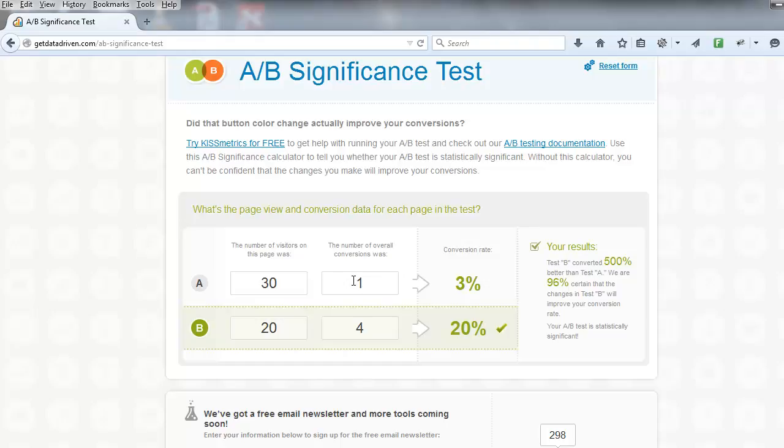Now we can see here that the tables have completely turned. So our ad with the highest click-through rate now only has a 3% conversion rate, and our ad with the lower click-through rate has a 20% conversion rate. And if we look at our results again, test B converted 500% better than test A. So we are 96% certain that the changes in test B will improve your conversion rate. So this is telling us that the A/B test is statistically significant and that ad B is definitely the better ad in terms of conversion. So in this example, we would definitely pause the ad with the higher click-through rate because the conversions just aren't there.